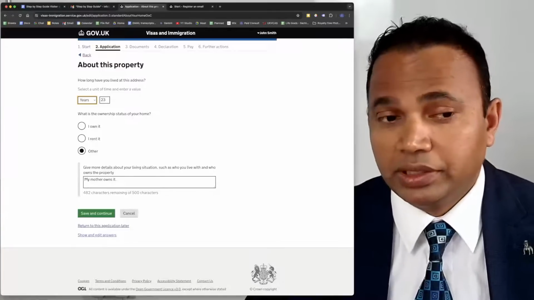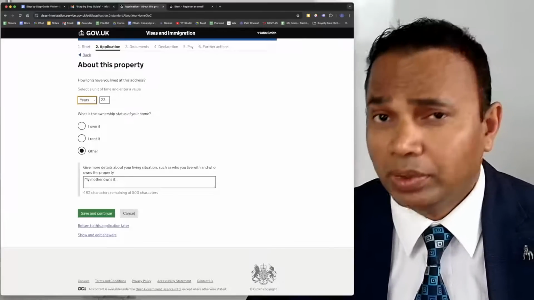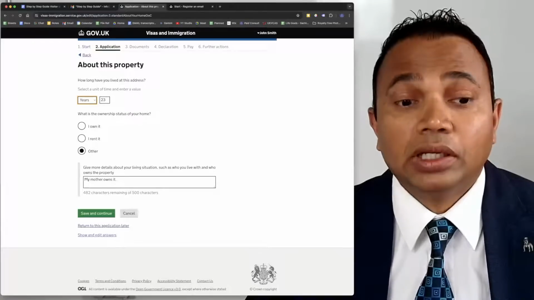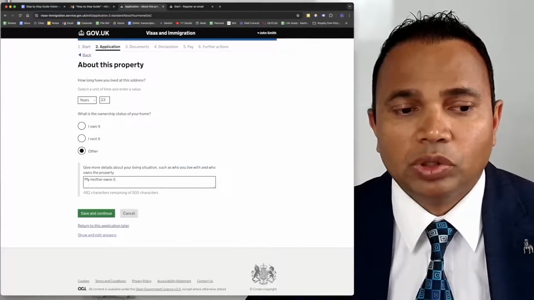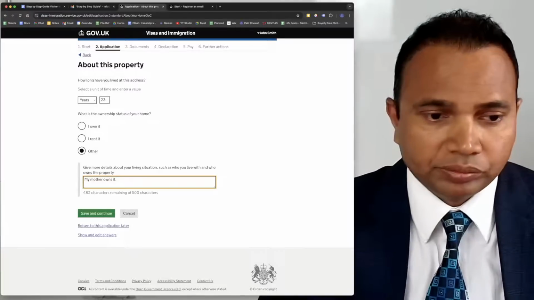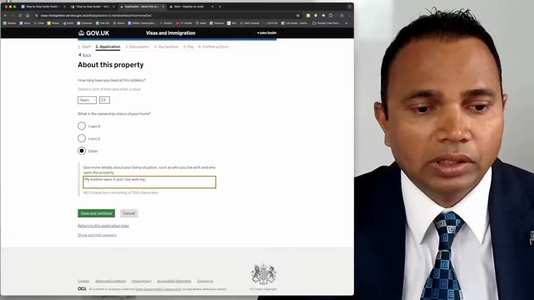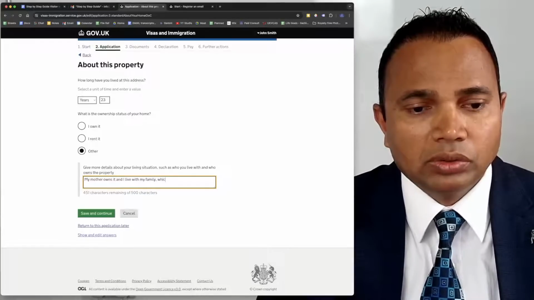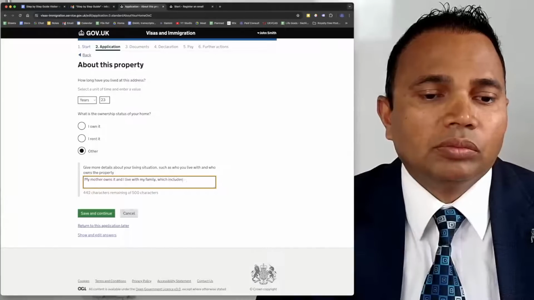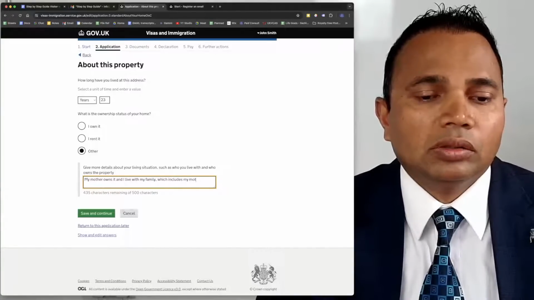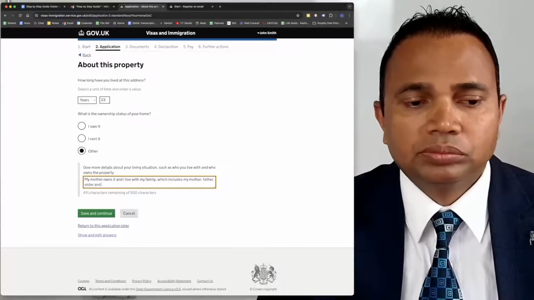What is the ownership status? So either if you own it, you rent it, or other can be any family member owns it. Let's say in this example, give more details about your living situation, such as who you live with and who owns the property. My mother owns it and I live with my family, which includes, I'm just typing an example over here, my mother, father, sister and brother.